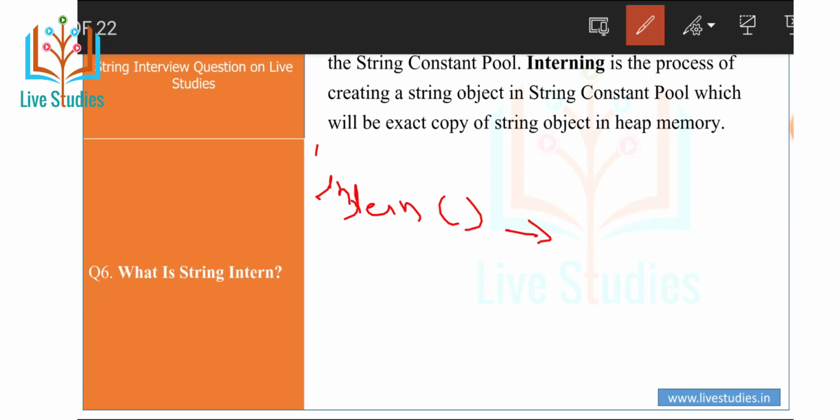Okay, that means s1 will be created in heap memory as we are using the new operator to create it. When we call the intern method on s1, it creates a new string object in the constant pool with the Java content and assigns its reference to s2. s1 == s2 will return false because they are two different objects in different memory areas, while the s1.equals(s2) method will return true because they have the same content.